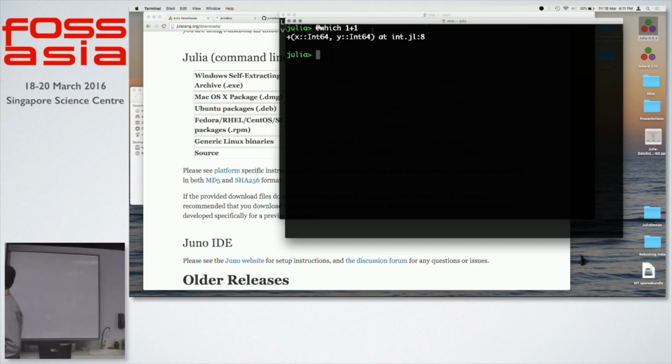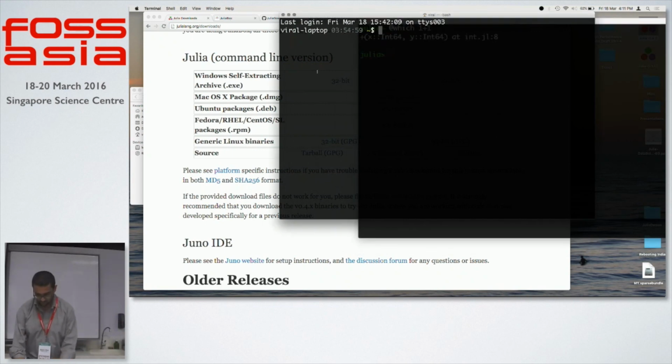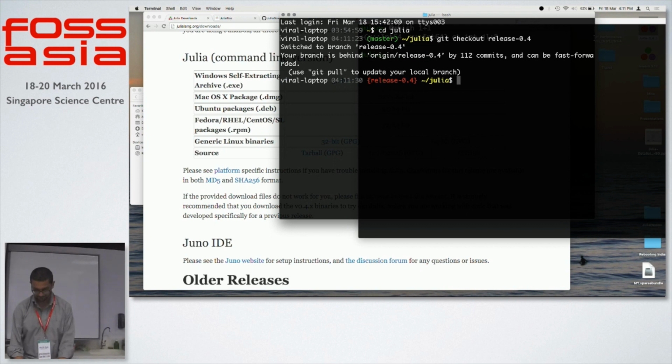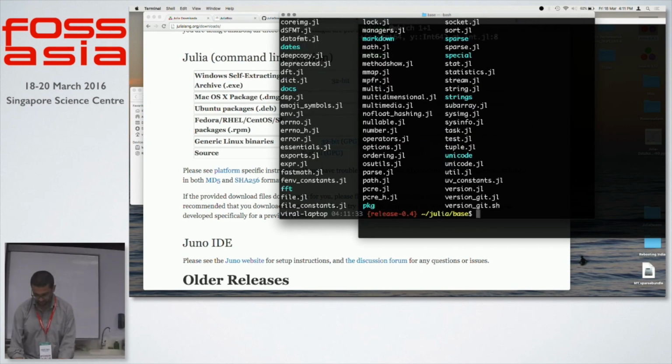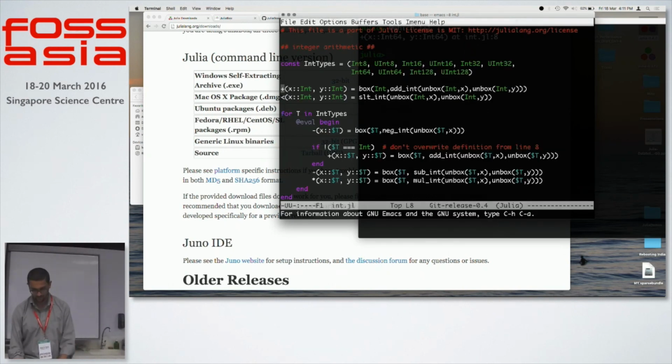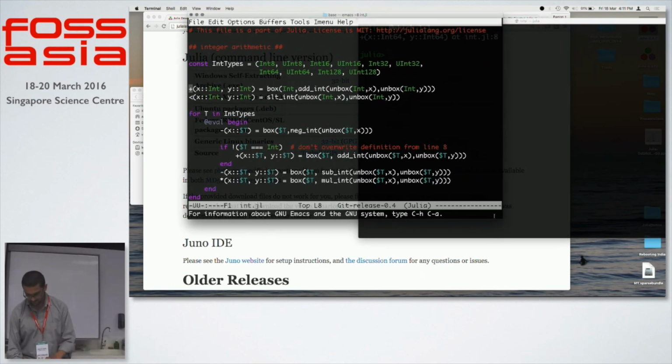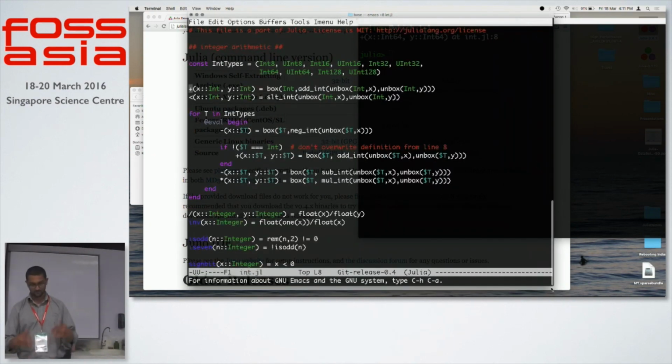So I did @which of 1 plus 1, and it says it's in that file called int.jl. If I go to my Julia source tree, and I'm on master, let me check out release 0.4, which is what this is. Then if I go to base, which is where the Julia standard library is, and I do +8 int.jl, it should have that definition right there. So this is the Julia definition for 1 plus 1.